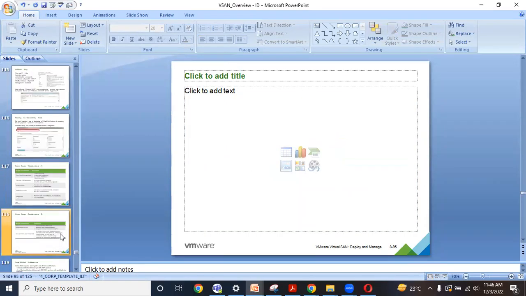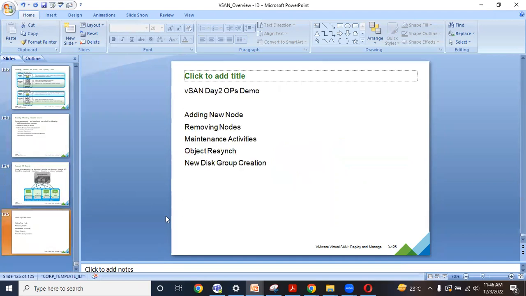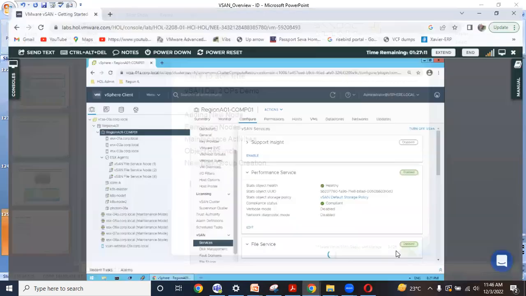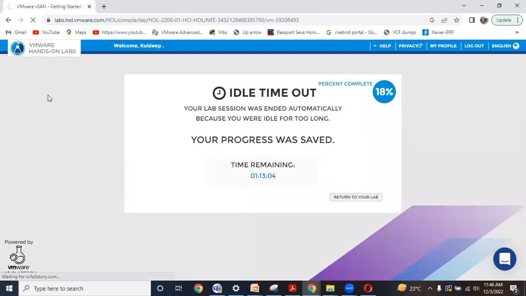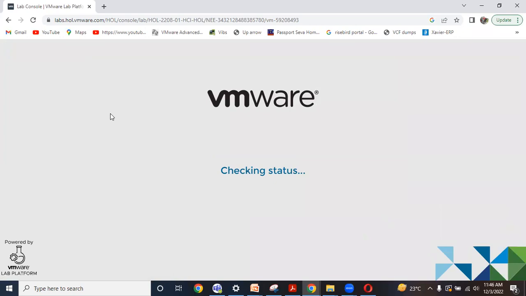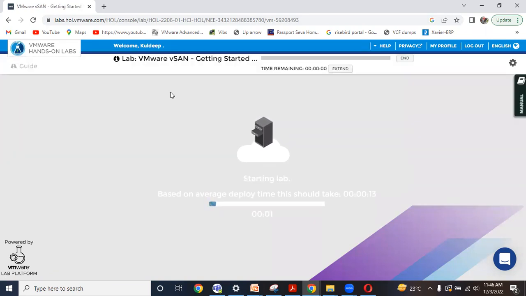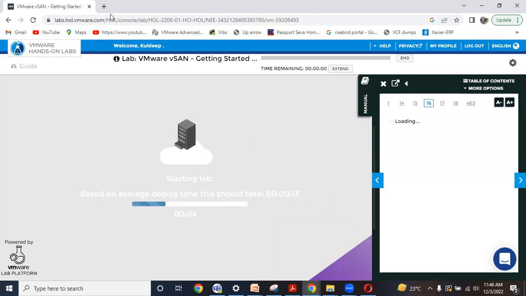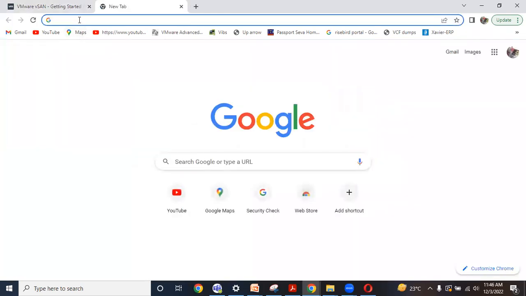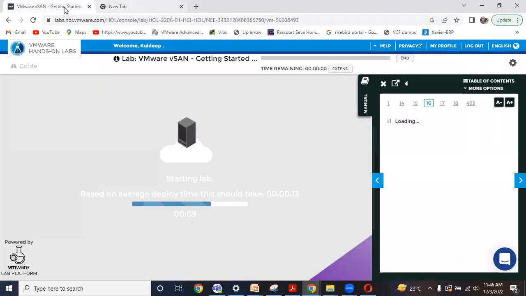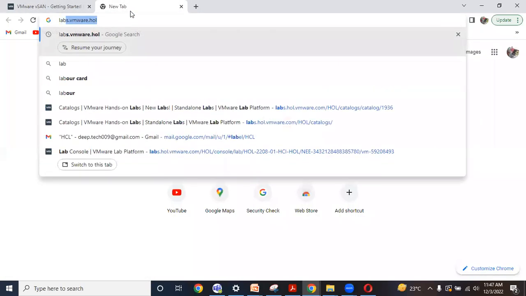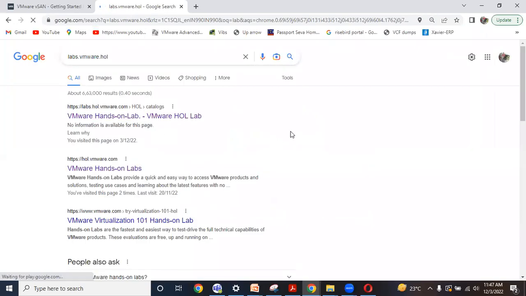Okay, so that's what I wanted to discuss in today's session. What I would request is that I've turned on one lab. You probably know how to access it. It's simple: you type labs.hol.vmware, and log in with any ID, official or non-official. A lot of VSAN labs are available. Let me open it from the beginning so that you will understand it easily.